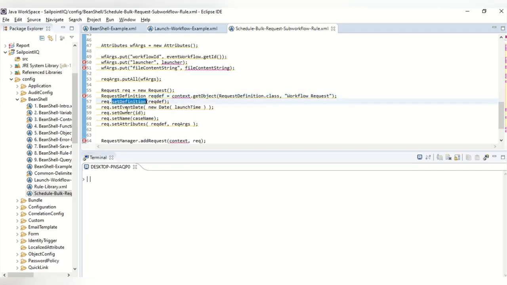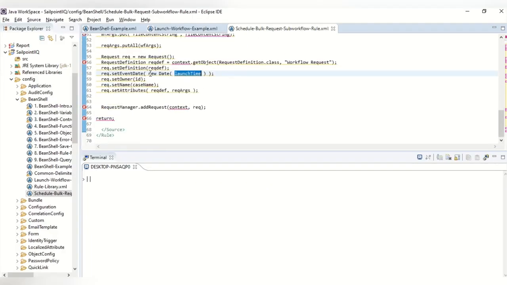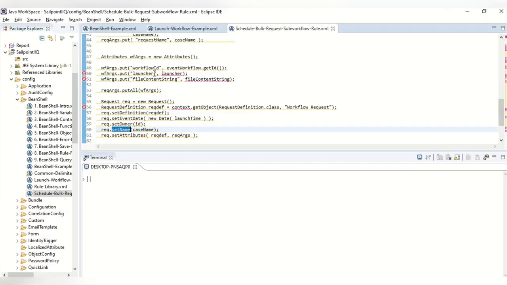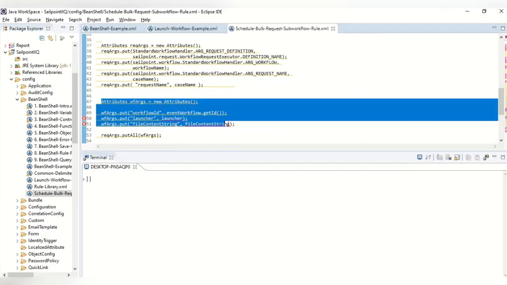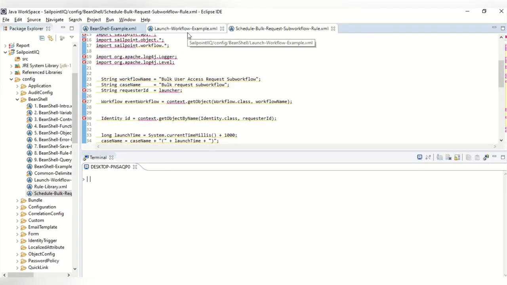Then set the definition event date. This is where we set the triggering time, that is a date here, the launch time which we are passing. You can add days to the current date as well, like you can call the workflows after days. Then owner id will be the id, set the name as the case name, and the attributes which we have configured, like workflow id, case and all. So here are the two examples of how you can launch a workflow within a rule.